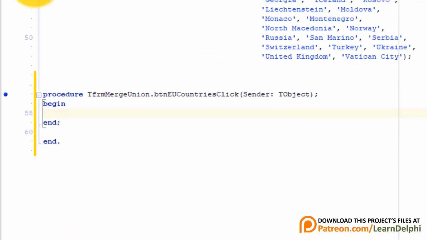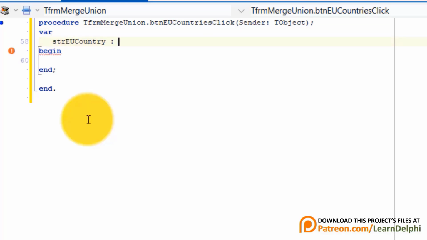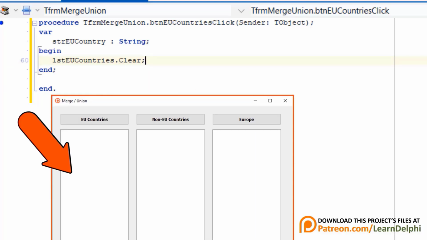Now let's go back to the button's click event handler. This button is for the EU countries. Go above the begin statement, type var, press enter, type strEUCountry as string. This string variable must store each individual EU country as we loop through the array. Go between begin and end, type lstEUCountries dot Clear. We clear the first list box.